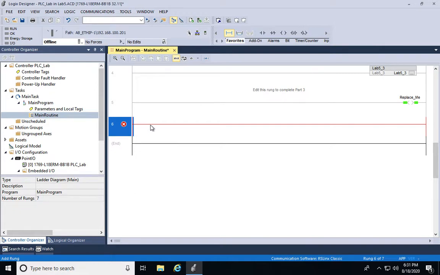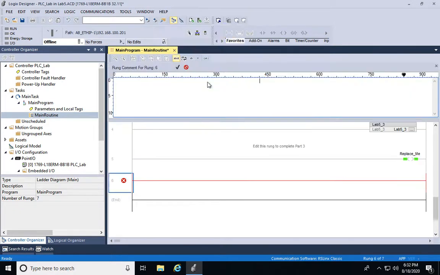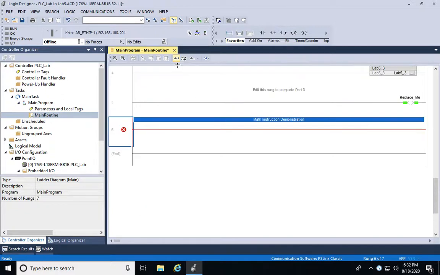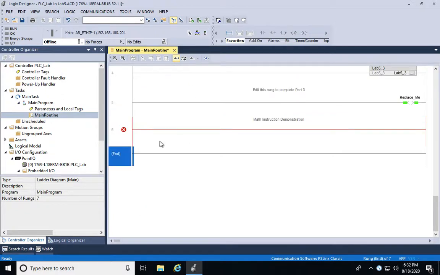Create a new rung, and I'm going to put a comment that says math instruction demonstration. So that tells what this is. Comments are important and expected. So make sure that you are appropriately commenting your rungs. So the first thing we want to do is implement a simple formula. What we want to do is find the area of a circle.